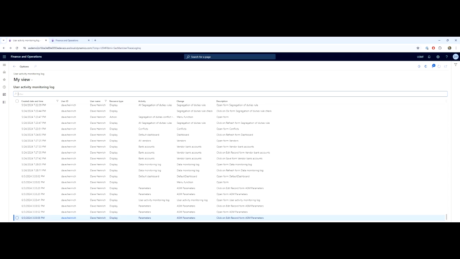There's a toggle. And what it will do is it will then track all of the actions that our users with the system administrator role take in the system. You can kind of see that here, that the user Dave went to parameters, ASM parameters, and he clicked edit on the record ASM parameters. He opened the form ASM parameters. You can even see up here that I went to all vendors. I opened the vendors form. I then went to the bank account from the vendor. I opened the vendor bank account form. I clicked edit on the vendor bank account. I clicked save on the vendor bank account.